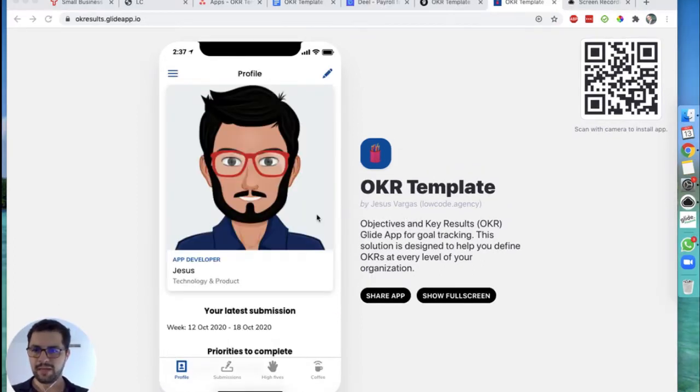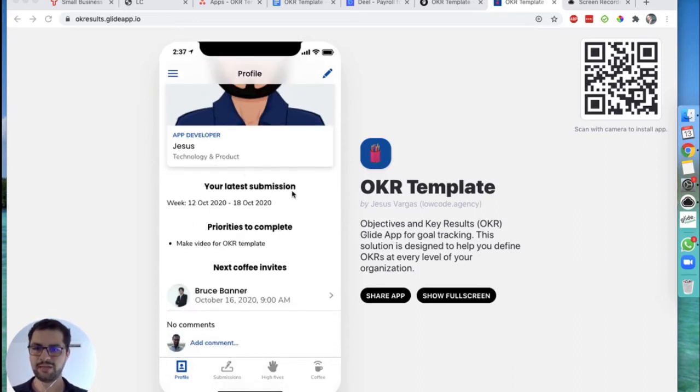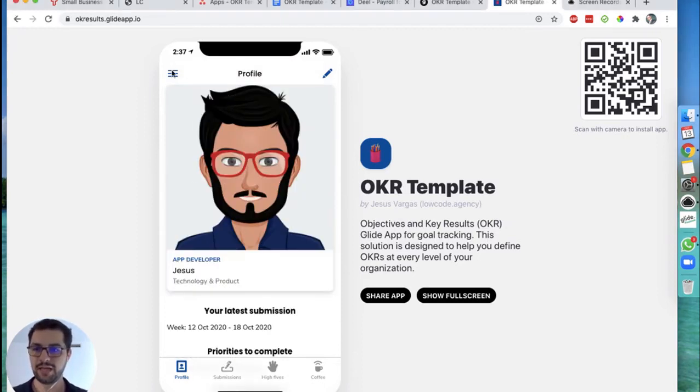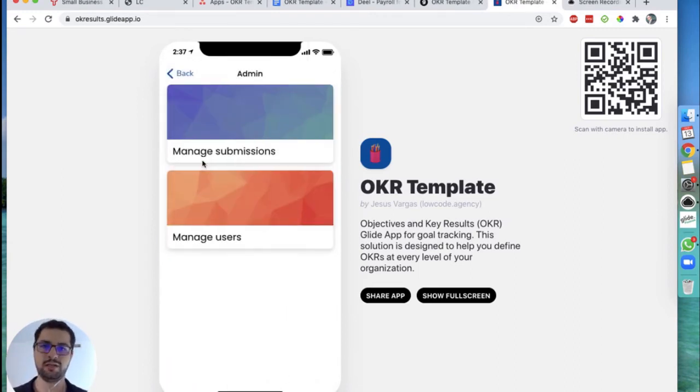Now that I'm back in my user profile, I can see my information and I can see my latest submission and the priorities I have to complete and my coffee invites. Of course, the next week I fill out my new form, I can mark these priorities as complete and add new ones. Now I just added my email address as an admin. So this will be as easy as just selecting a checkbox in your user profiles. And I can manage my submissions from my employees or manage my users.